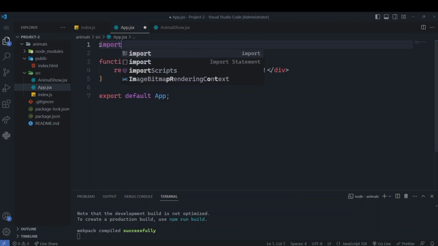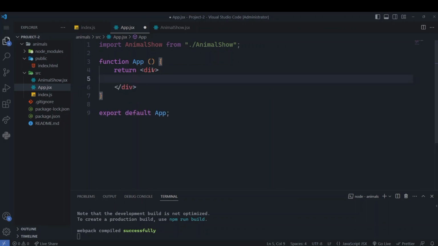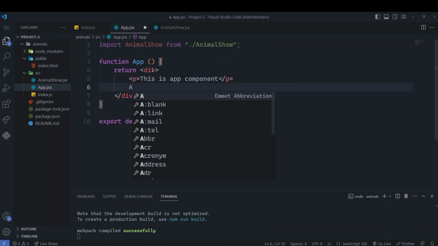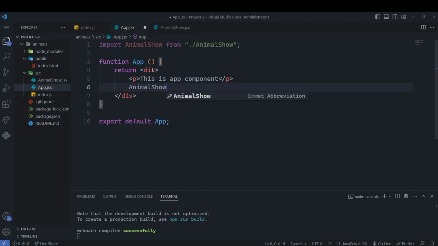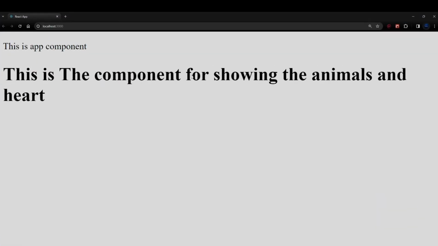We'll import AnimalShow, and here we will use AnimalShow instead of this simple text. We will use the paragraph first. This is the App component, and then we will use AnimalShow. If we run this, you can see that this works totally fine.